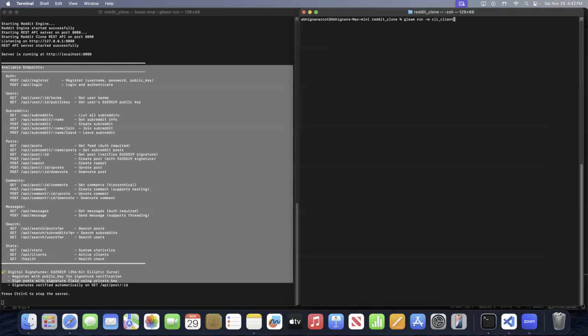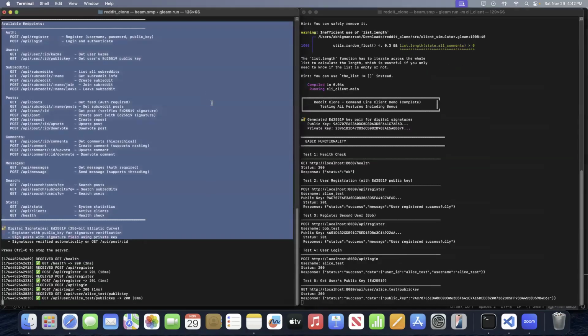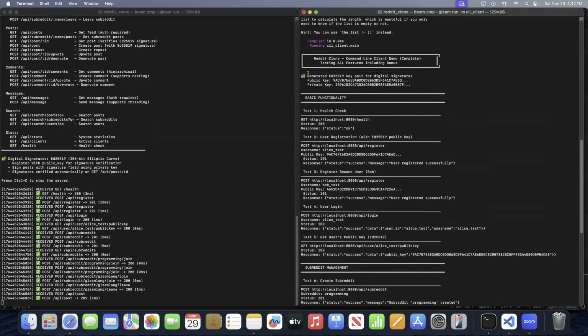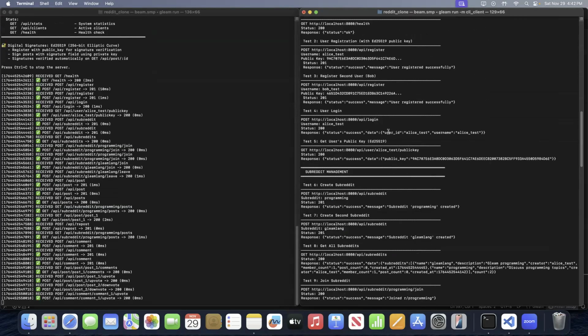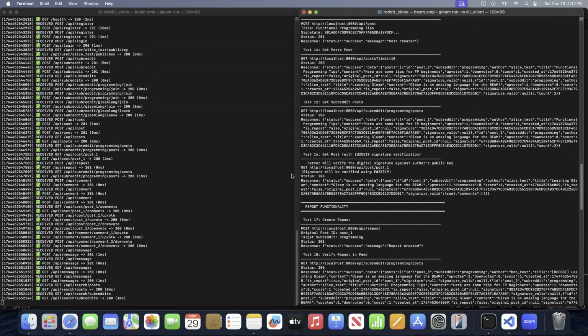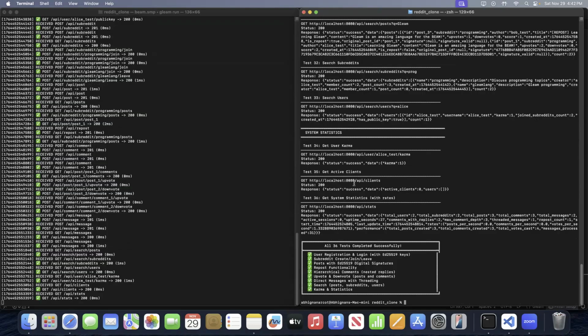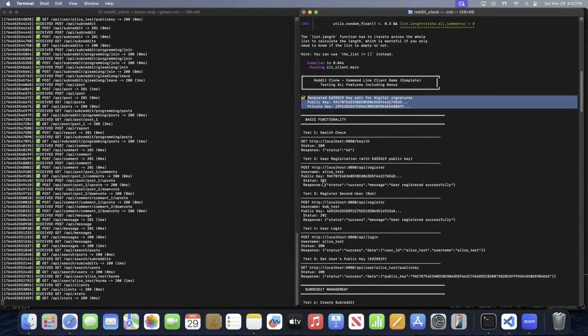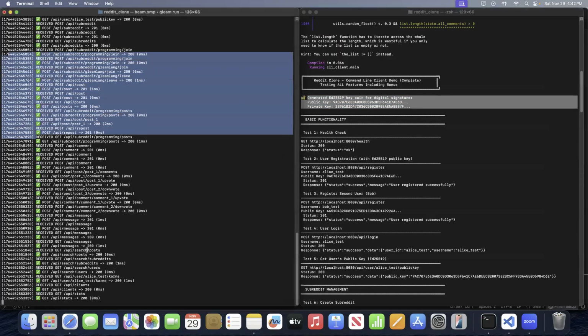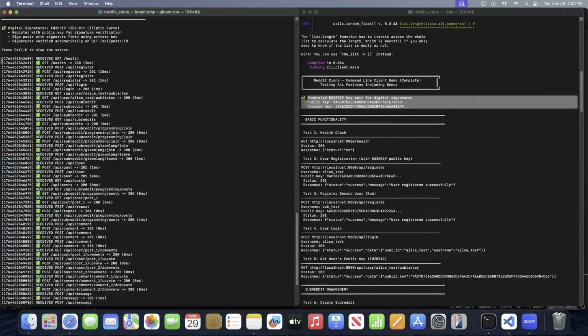Now, in the second terminal, our command line client, if we run it, we can see that it generates an ED25519 key for our bonus digital signature feature. It's important to watch the left terminal right now. As the client makes requests, server logs appear showing the HTTP method, endpoint, status code, and response time. This proves REST API communication.